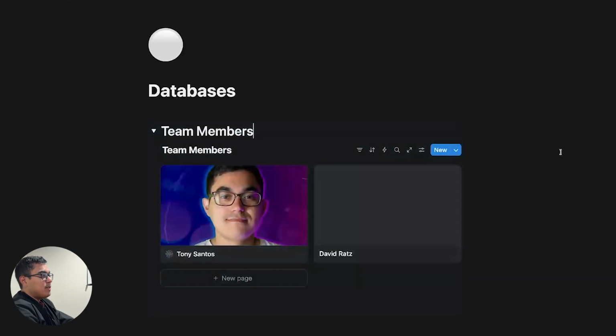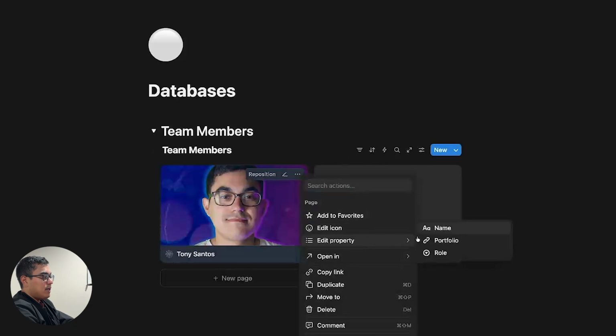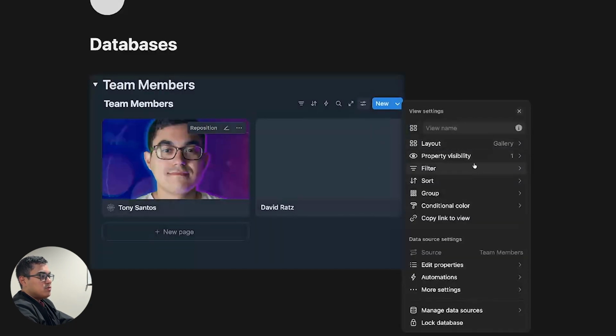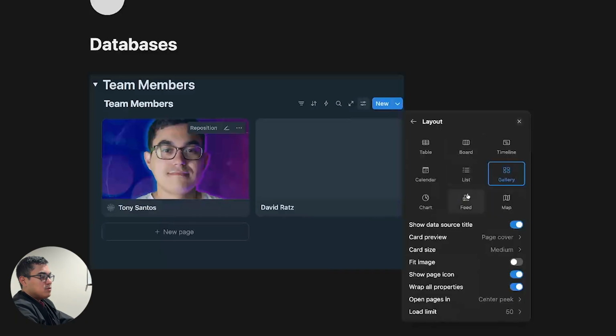So now this is basically already starting to flesh out as a company hub, if you will, like a members hub. Then I'm gonna go ahead and quickly, in the settings again for this database, go to where it says layout. What I'm gonna do here is change the load limit from 50 to 10.